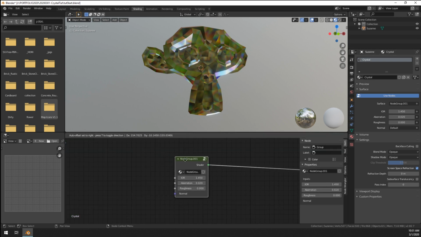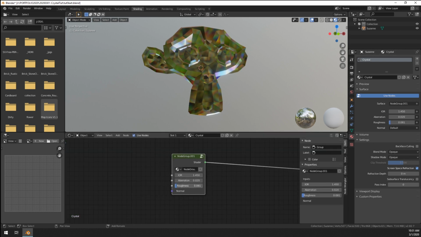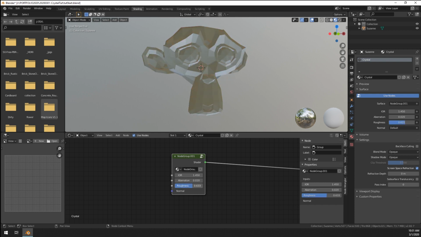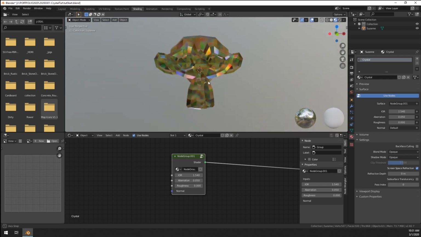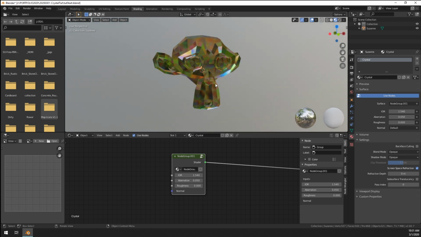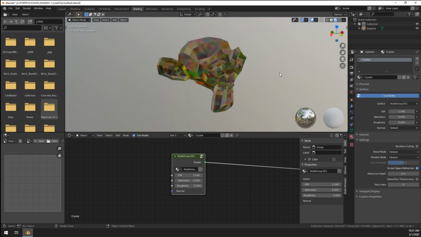So now we have a nice node here, which we can increase the roughness of the refraction if we want. We can put it on normal here, which we will do later. And we can play with the IOR and the aberration here, which is really nice. So that's the refraction. Now we want to create some reflections on this to make it even nicer.